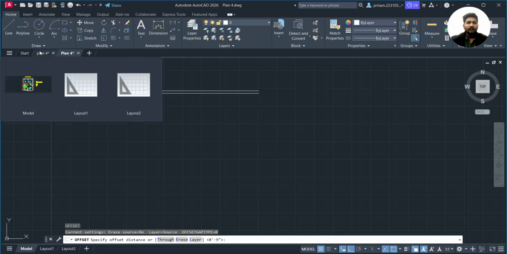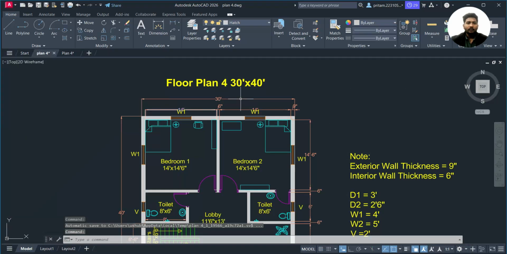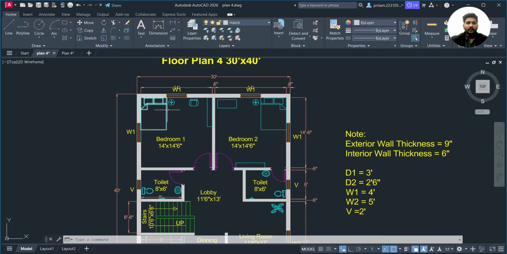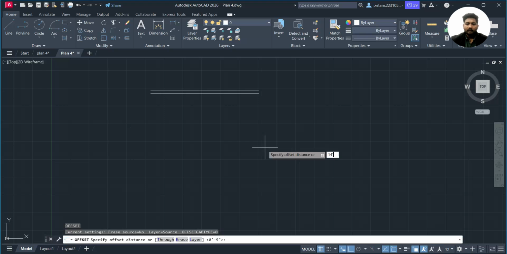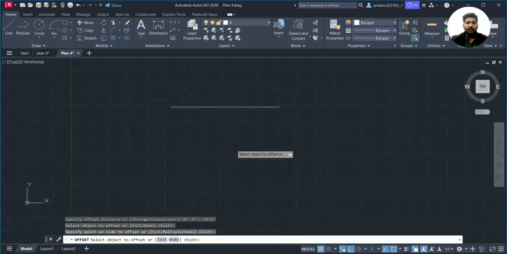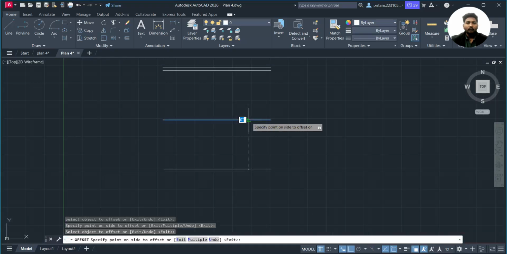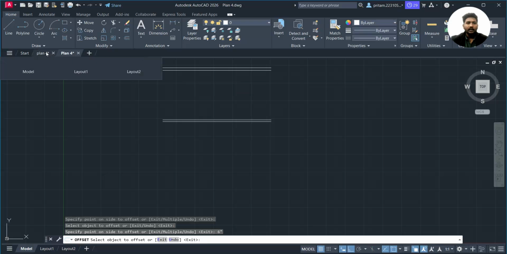So basically for this plan, we have modeled this 30 feet, and we have taken an offset of 9 inch downward. The further step is that it is 14 feet 6 inches downward. So that is the offset of 14 feet 6 inch downward. Just choose it and move it downward. Then we have to add an interior wall. Just choose it and add a 6 inch interior wall. You can see it has been added perfectly.